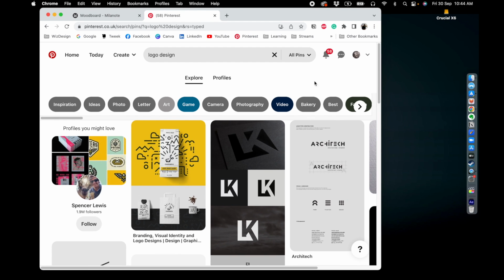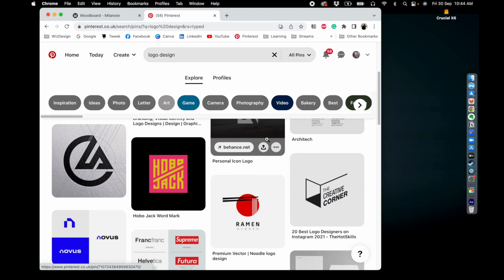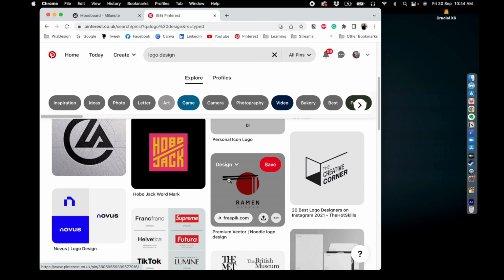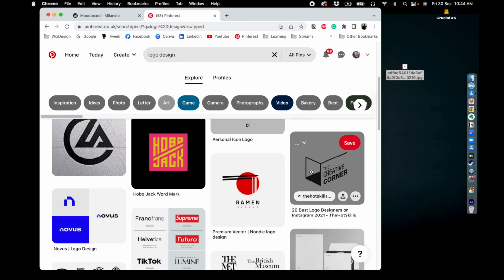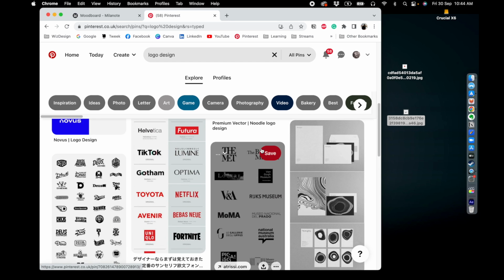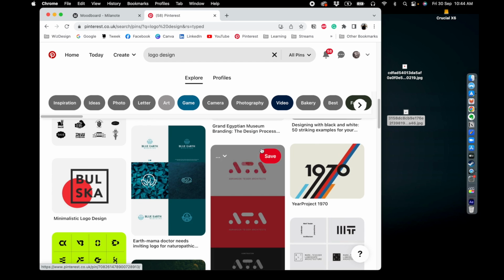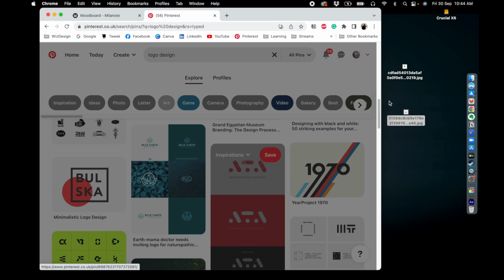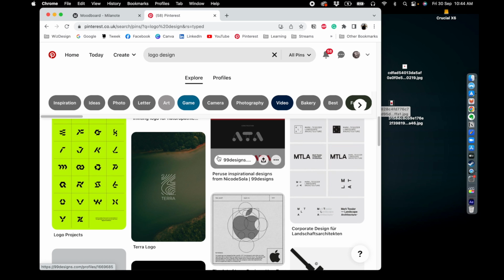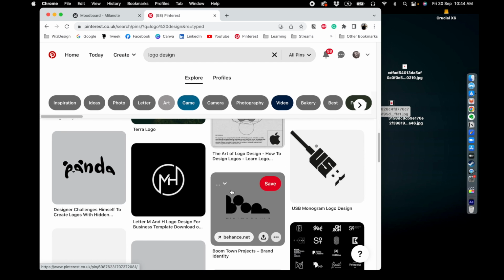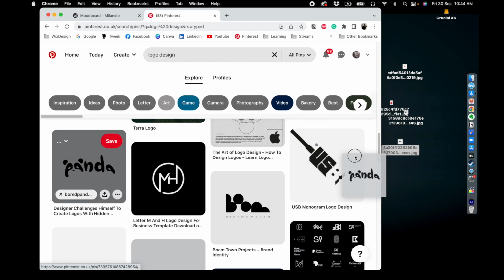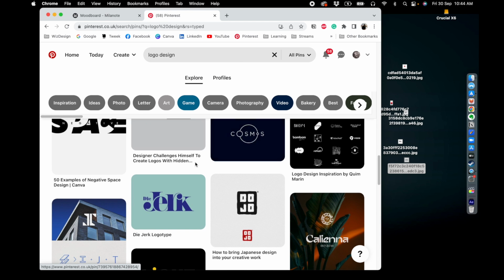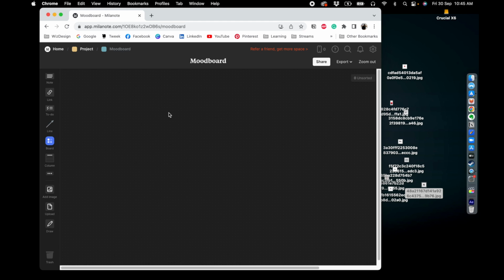And what happens here is that you're going to see a lot of logo design projects. If you like a particular style, drag and drop it onto your desktop right now. Any logo that you feel is really interesting, take that logo and drop it onto your desktop. So now you are just collecting inspirations. So take some logos. Now we can close this.